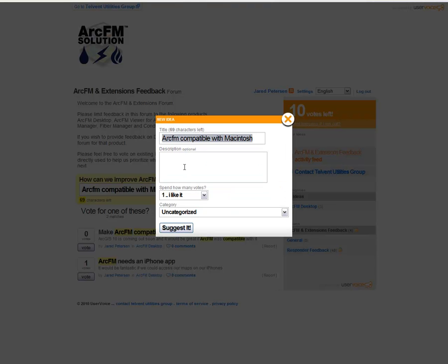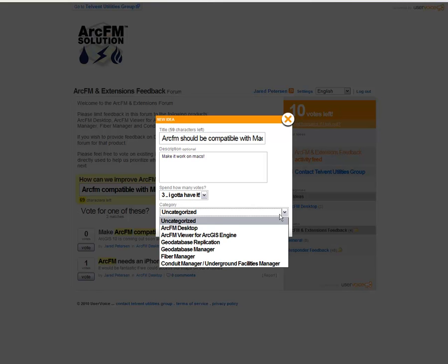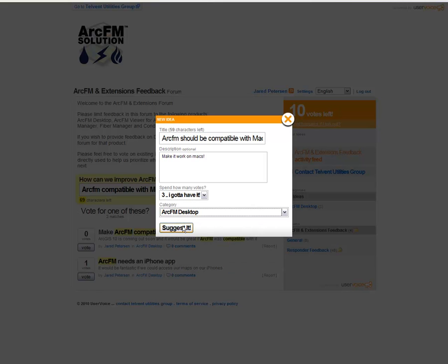Now I have the ability to change the title if I want, so I might just say ArcFM should be compatible with Macintosh, and I'll just say that the description is make it work on Macs. And then I can decide how important this is to me. So I can spend 1 vote, meaning I kind of want it. 2, which is I want it and it's kind of important. Or 3 is I just have to have it. So I'm going to put 3 votes against this, and I'm going to categorize it in the ArcFM desktop category. And I'm going to go ahead and suggest it.